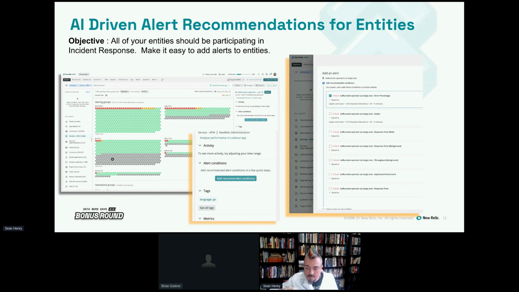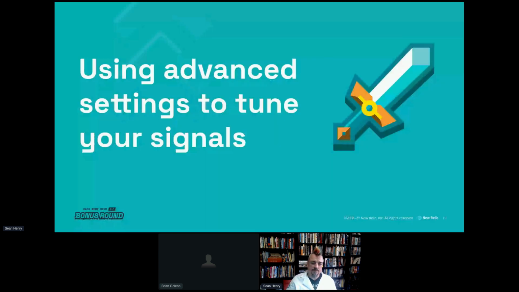You can use that approach, which requires very little knowledge, or you can go into each one, tweak it, tune it as much as you want, and apply some of the advanced knowledge you have here, right? So we're doing things to make alerting easy, in addition to giving you controls to go deeper. Speaking of going deeper, let's go back to Sean.